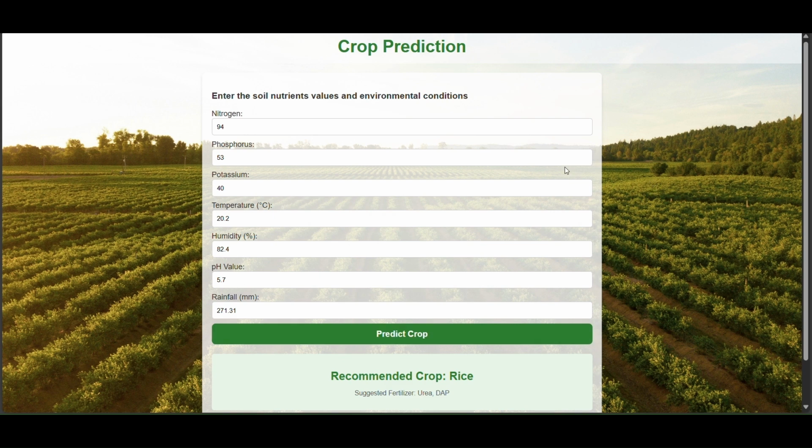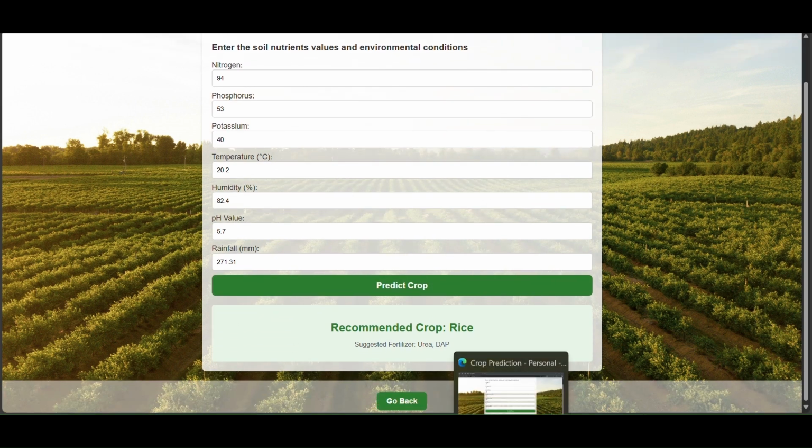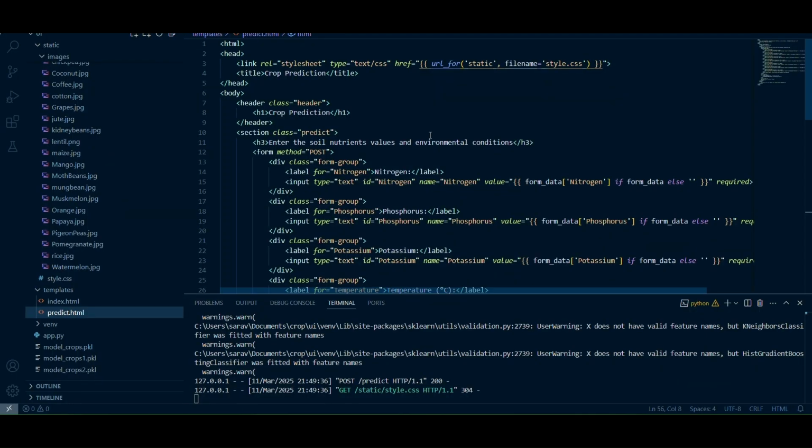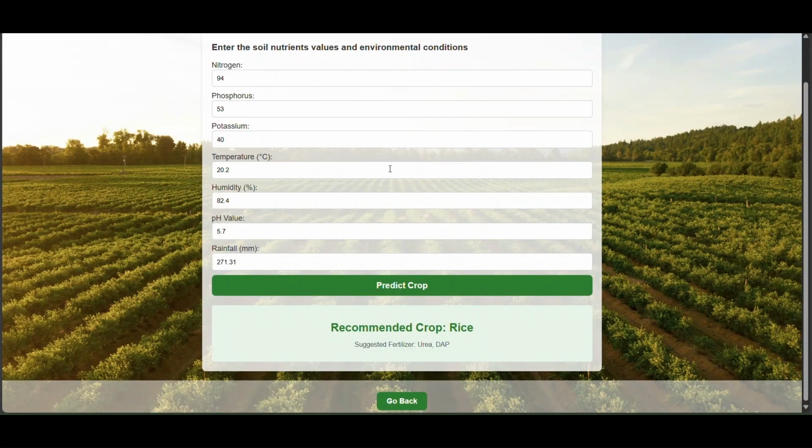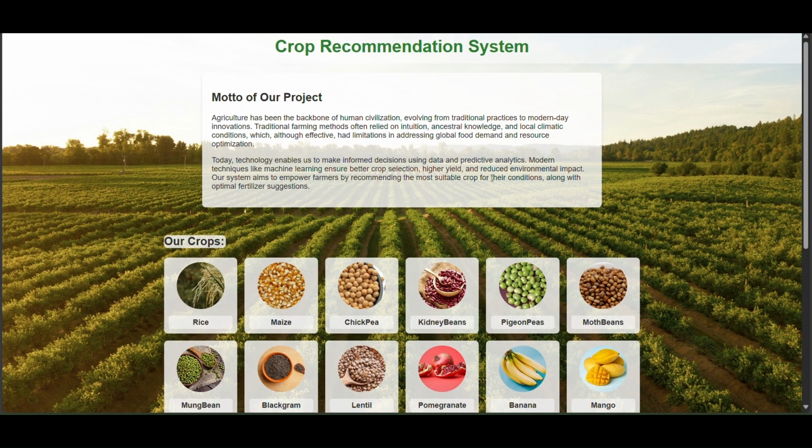So this is how our project performs, and for future work, we hope to develop a website and post it as an app so that everyone can use it. So that's all about our project. Thank you.